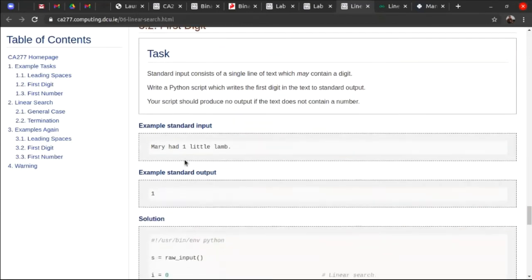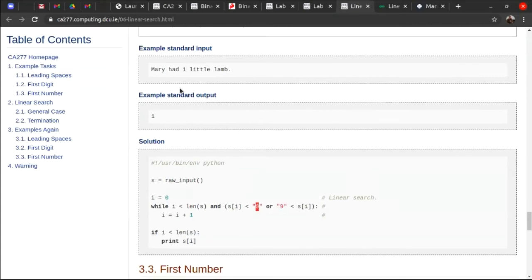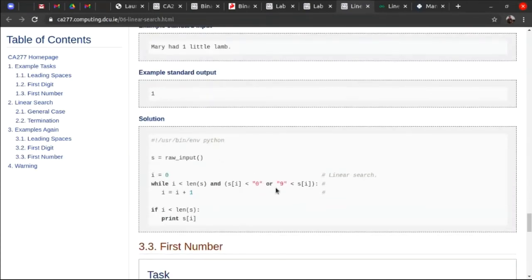For the first digit, how could it be solved? Okay, so imagine I have this string. I want to find the first digit inside that. I take the string using the raw input, and then I will jump into that. I'll check everything using this condition, and then I will say, if the string character at that specific location is less than 0 or is greater than 9. What does it mean? It means if that specific character is not something between 0 and 9. Why? Because we are looking for a digit. We are looking for a digit, and a digit is 0, 1, 2, 3 until 9. Okay, so I need to reflect that in here.